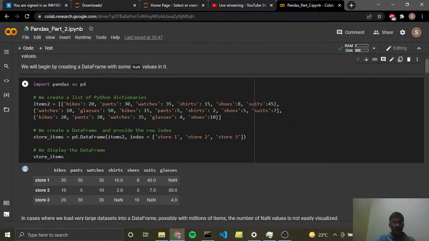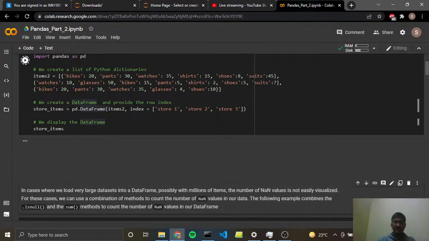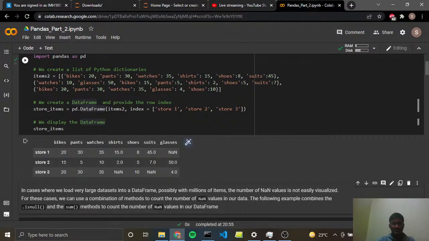We create a data frame and provide the row index. Stored items equal to pd.DataFrame, items2, index equal to store 1, store 2, store 3. We then display the data frame. So after executing this list of dictionaries, we are converting the entire thing into a data frame. I told you yesterday that the syntax for creating a data frame is pd.DataFrame, then within brackets data comma index. So this is the data and this is the index. Index is store 1, store 2, store 3. So let us execute this cell and see what happens. So we are getting somewhat like this.